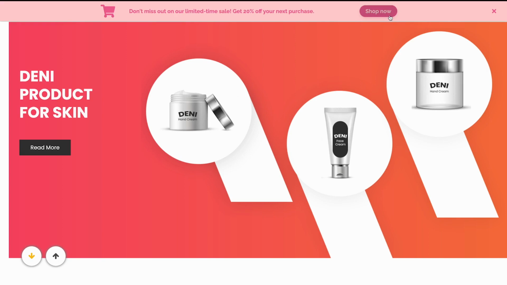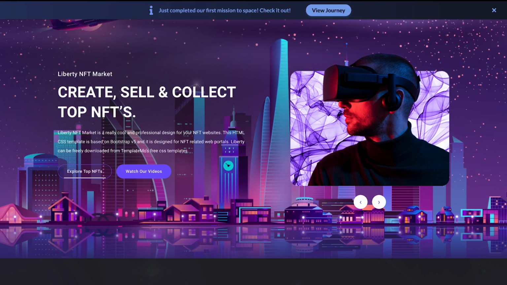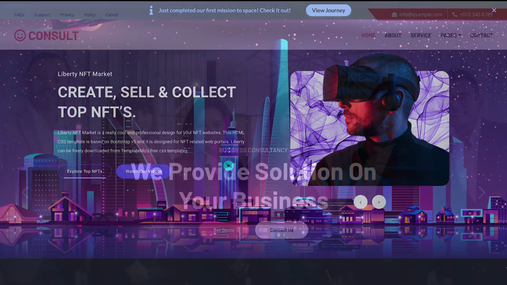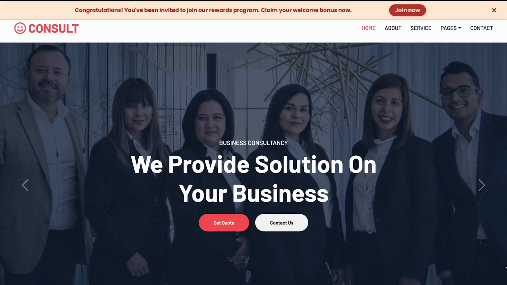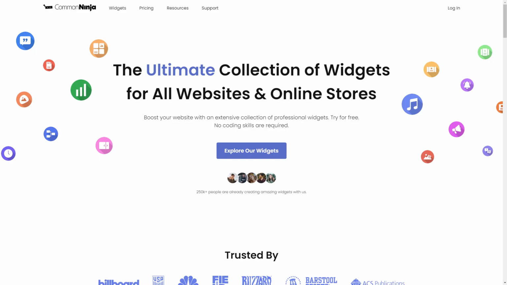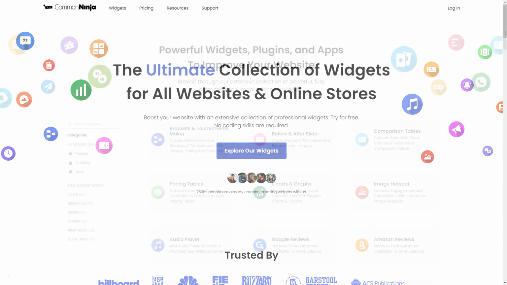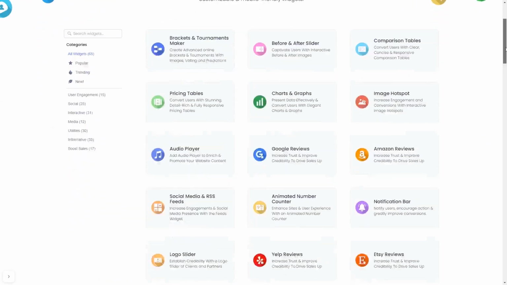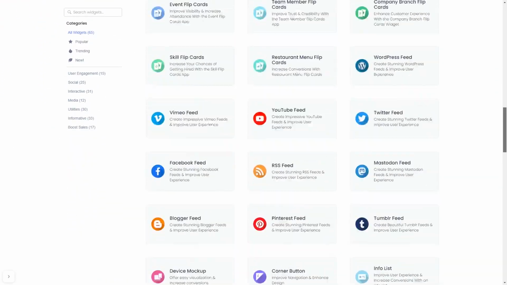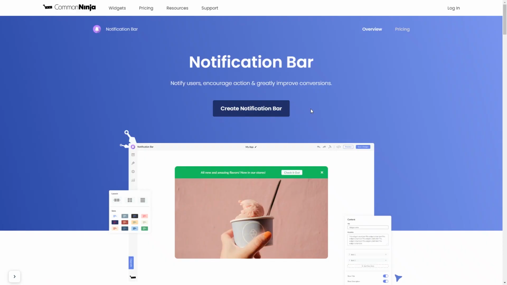The notification bar is a great addition to any website. To start, enter the Common Ninja website. Choose your widget from our large collection of widgets. And once you've entered the widget page, click on the Create button to enter the notification bar editor.